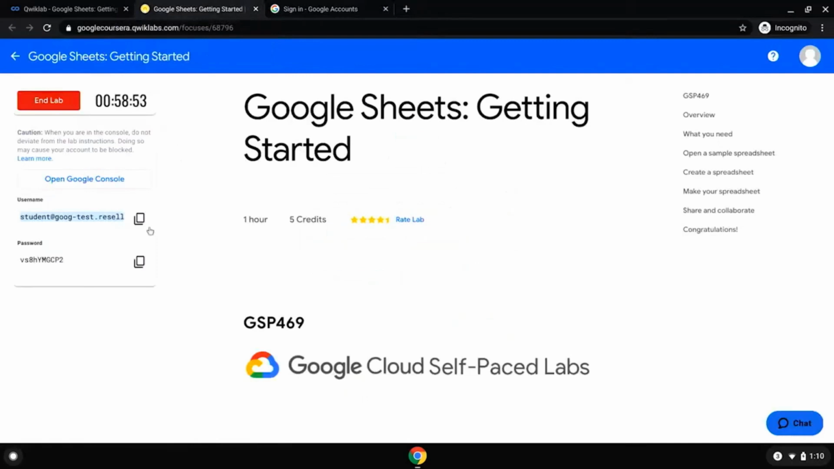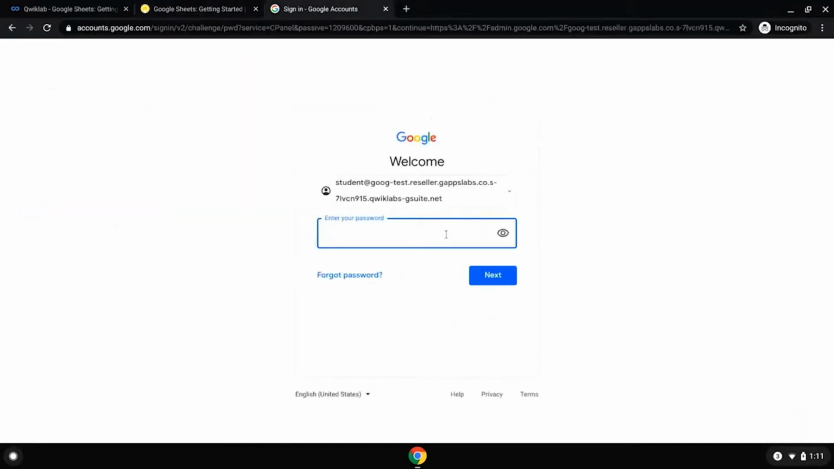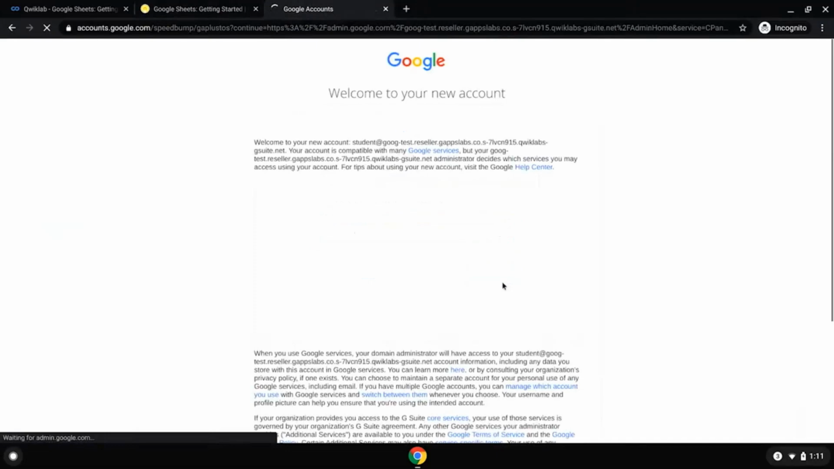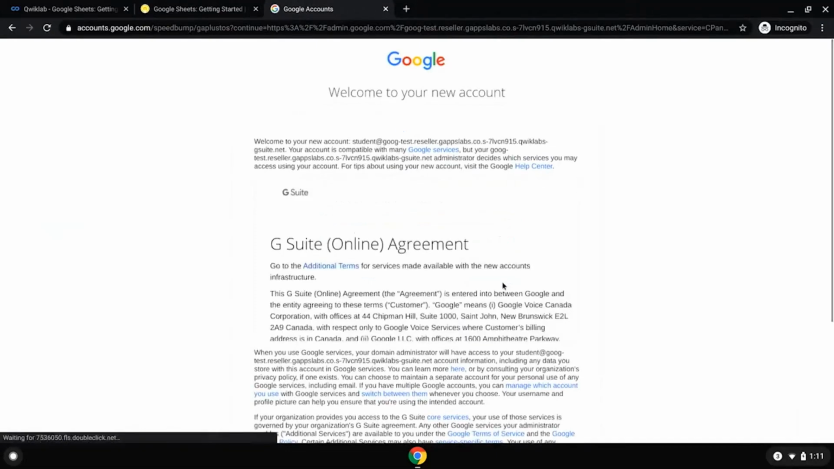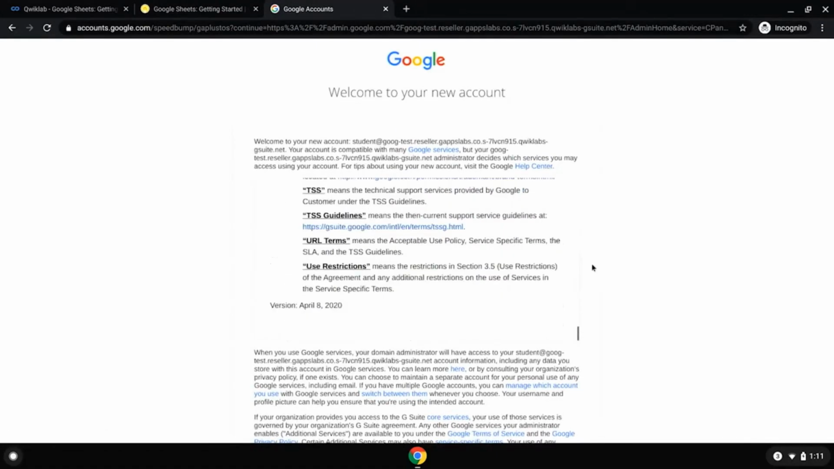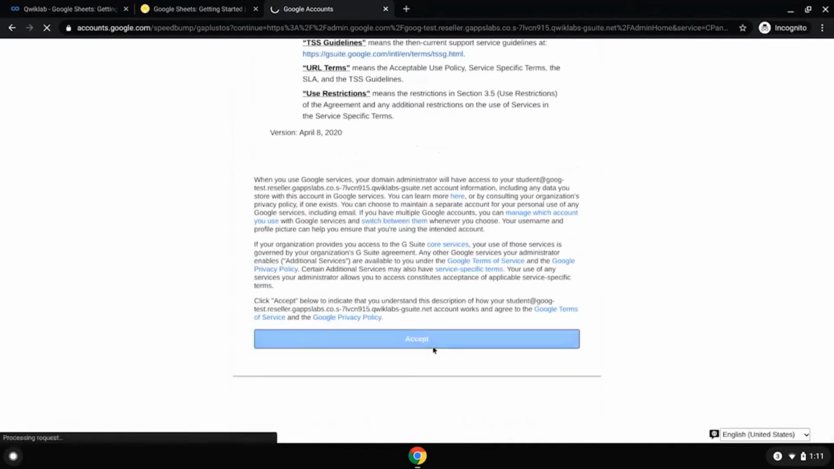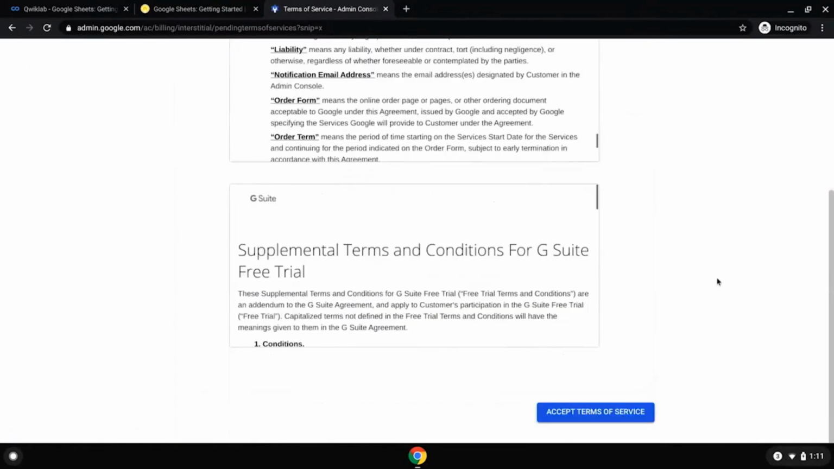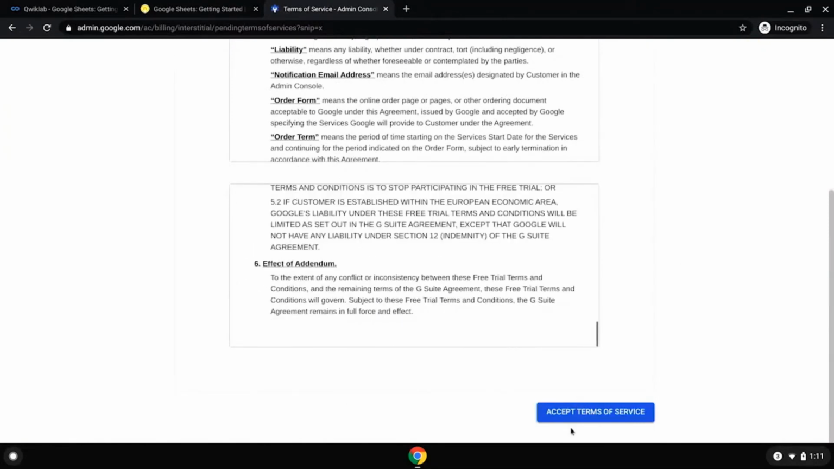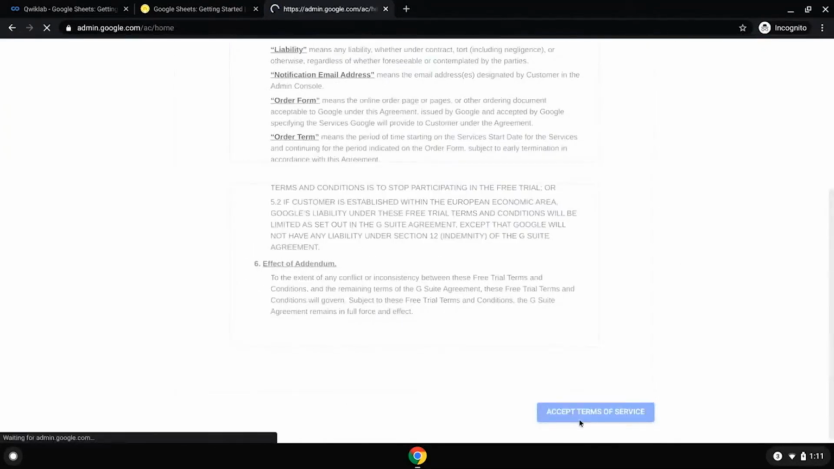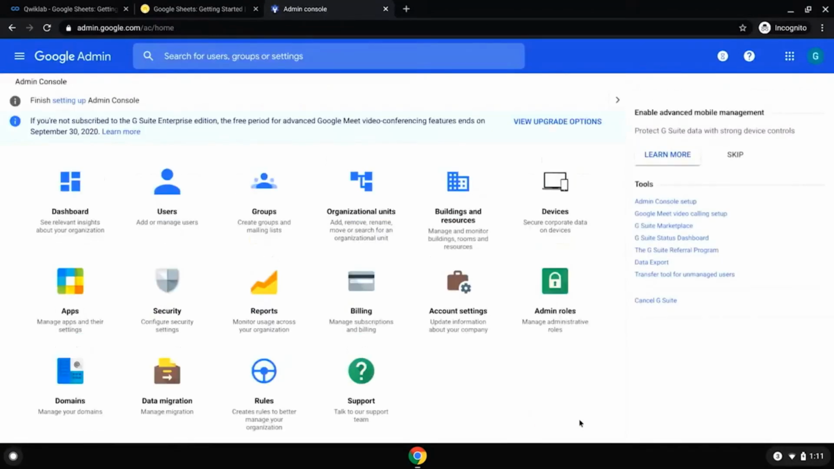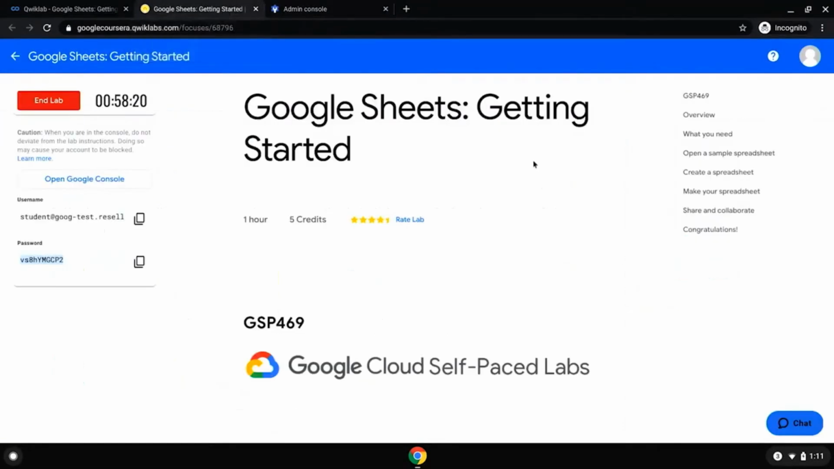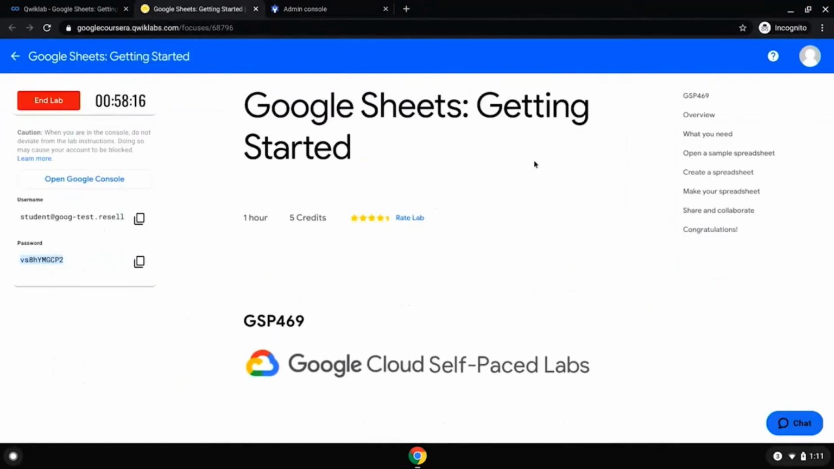And then I'm going to go ahead and grab the password, paste that in here, and then you're going to see a bunch of terms and conditions because this is a brand new account. Scroll through the terms and conditions, read them at your leisure, click Accept. And as you work through the terms of service here, eventually you'll land on the homepage for Google Cloud. Scroll down, read the terms of service, accept terms of service. All the steps that I'm walking you through right now are also available inside of the lab written instructions as well.